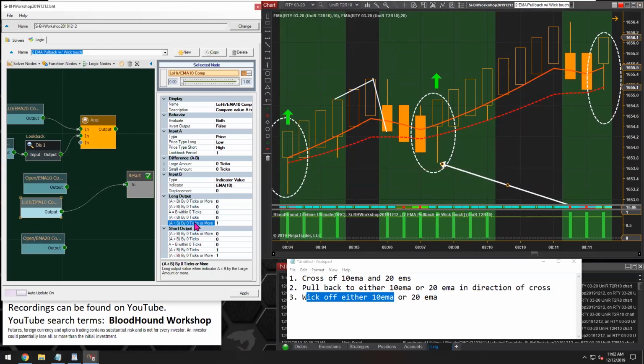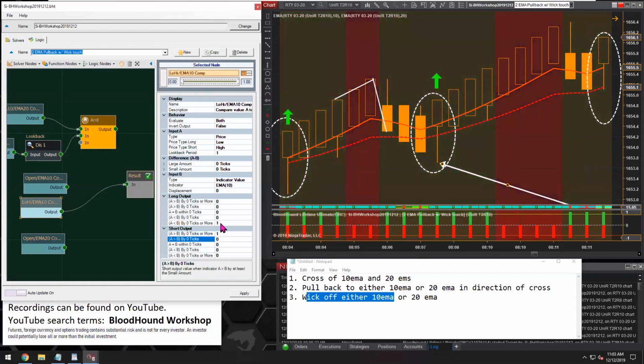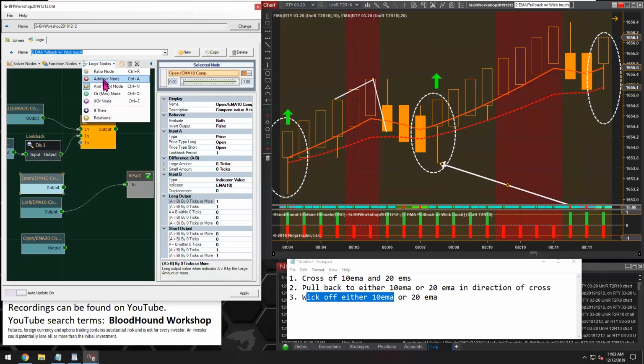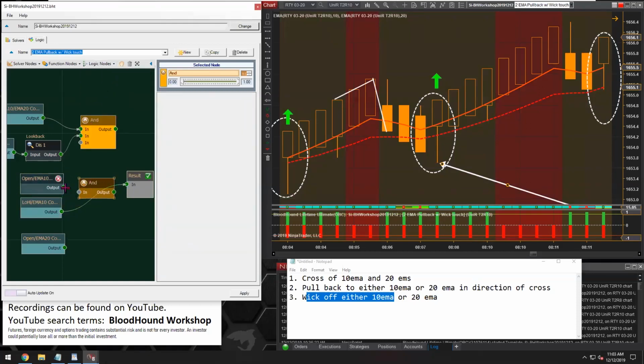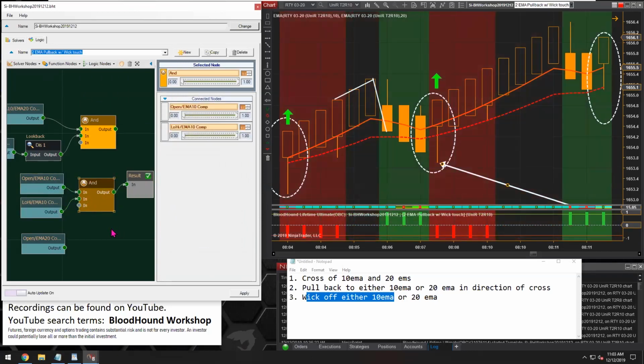And since we reversed the long outputs, we want to reverse the short outputs. So we're going to set these to 0 and then set that to 1. We can see the outputs are opposite of each other here. And then next, we need an AND node. Connect that in, like so.